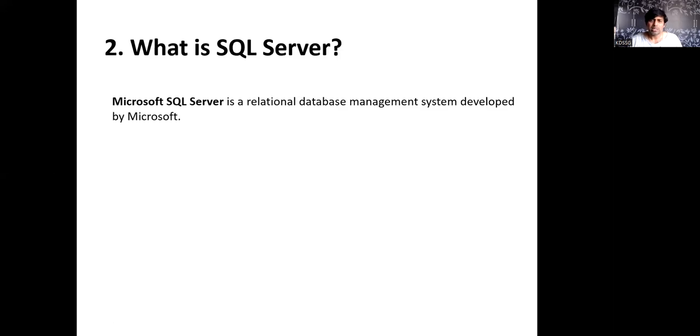So the next one is, what is SQL Server? Now you know the versions of SQL Server. Our next agenda is to understand what SQL Server is, what is the necessity of SQL Server, and with SQL Server, what can we do?